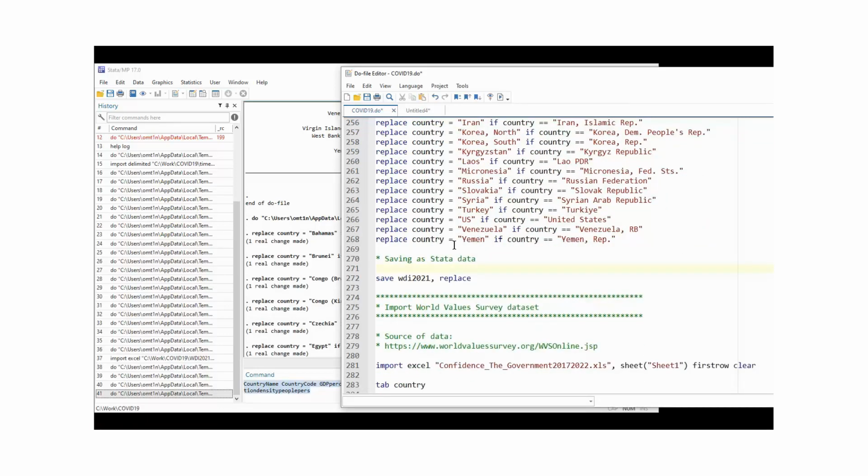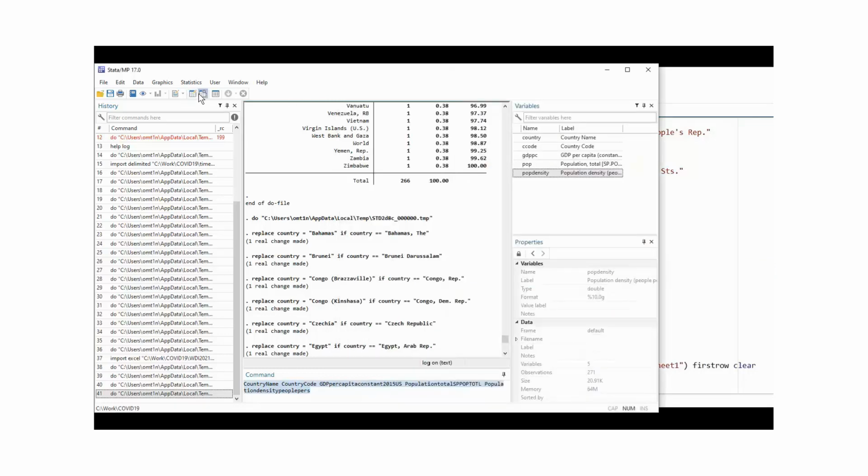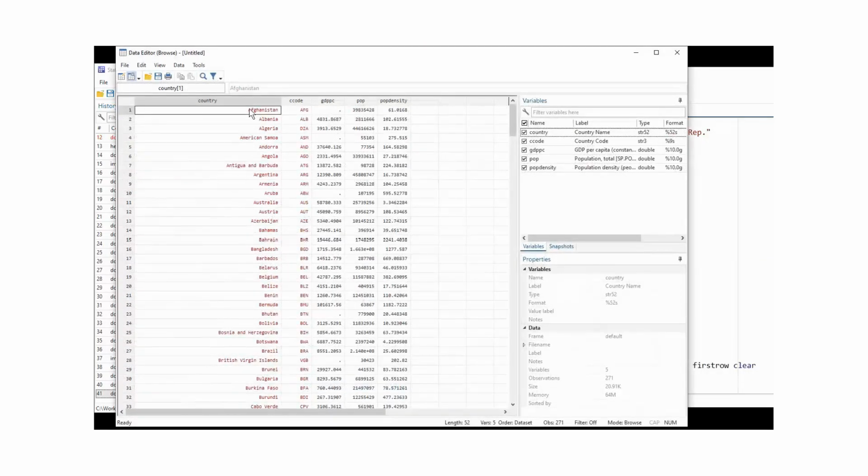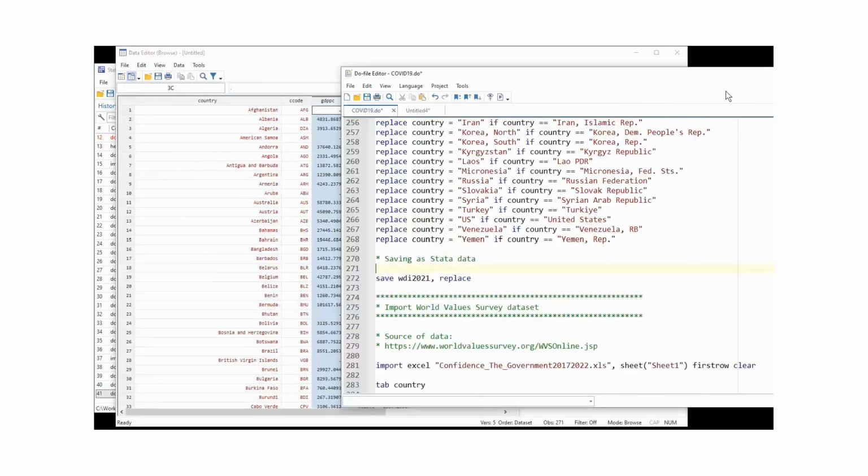So now that we have that, there is one last check. Now we have a country. We can just keep the country code for now, and we have the three variables that we want. Now it's time to save the data. I'm going to just save it as WDI 2021 because that's the year for the data.